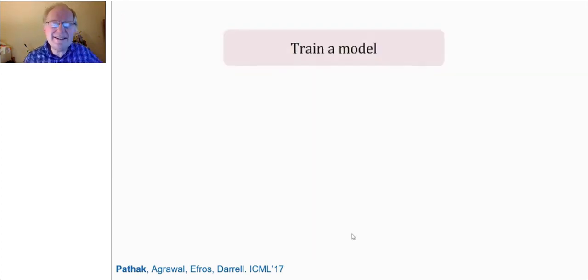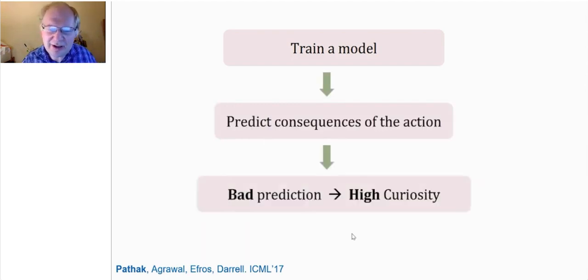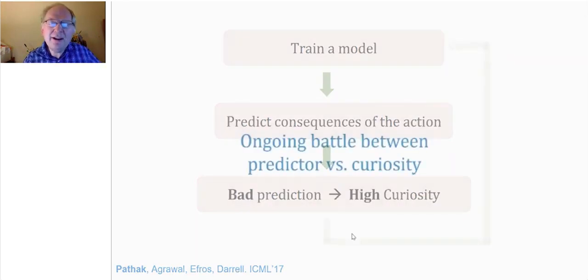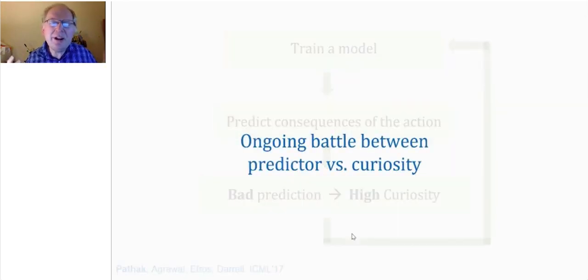And so basically the idea is this kind of arms race between the prediction model that is trying to predict the consequences of its actions. If it has a good prediction, that's fine. But if it has a bad prediction, it becomes excited because it becomes more curious about exploring this further. And so we're basically getting this kind of ongoing battle between the predictor and the curiosity. Okay, and so the predictor wants to be really good at predicting the world, and the curiosity moves the predictor around in the places that it's bad at.